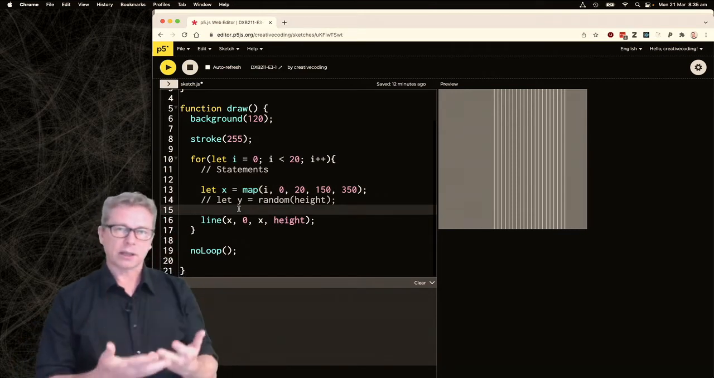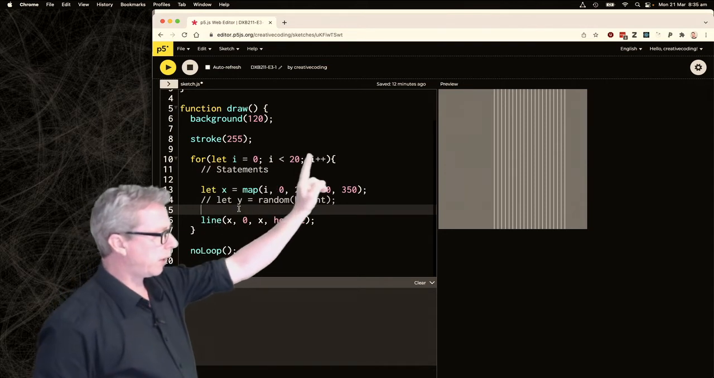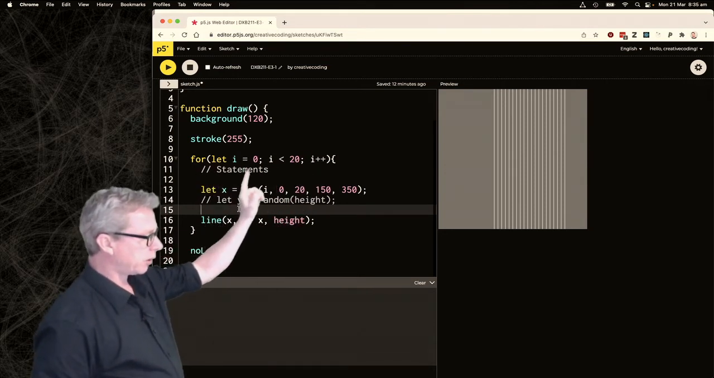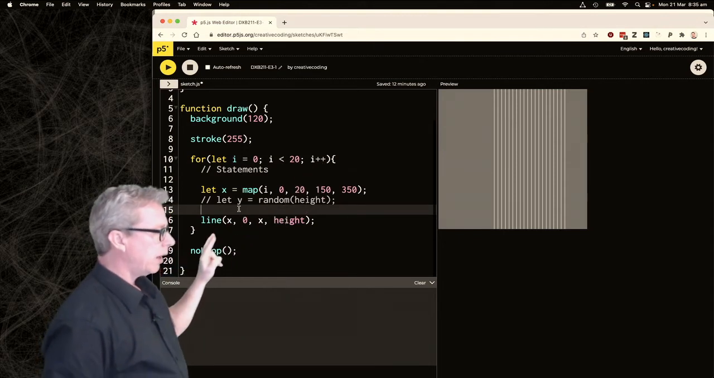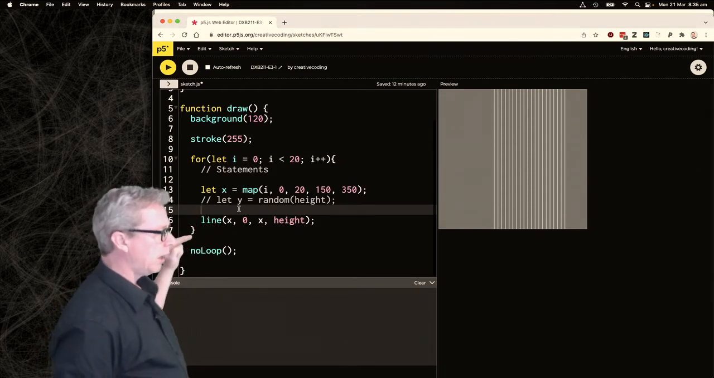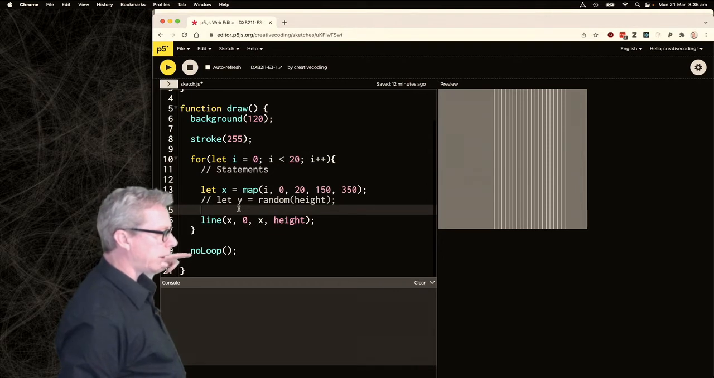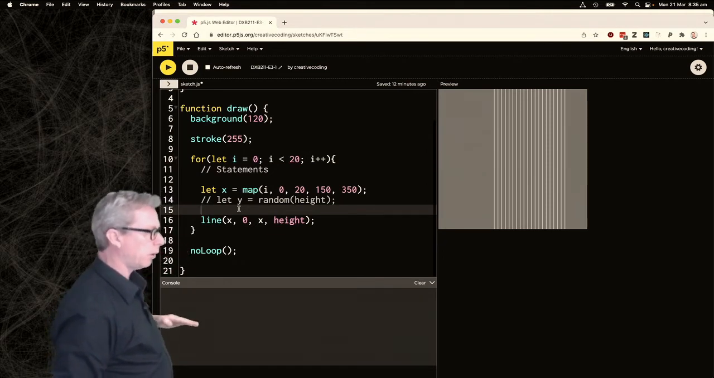Okay, so that's a single for loop. What we've looked at there is the for keyword, the round brackets that surround the initialization, the condition, and the update, and then the curly brackets that surround the block of statements that gets executed each time the for loop runs. And then after the for loop ends, we just go to the next line of code, whatever it is. Here it's no loop, and we just execute that code and keep going through the program.